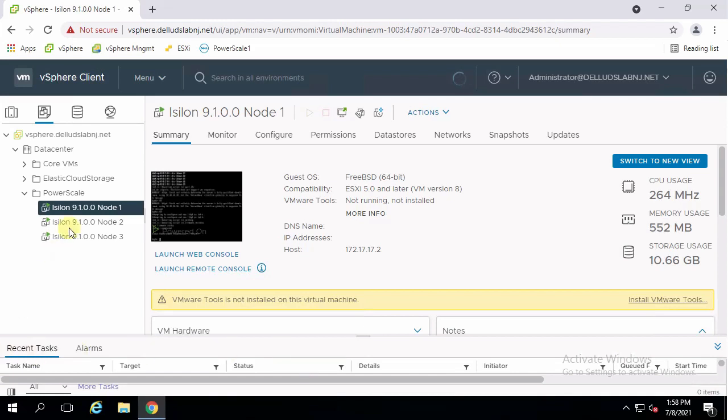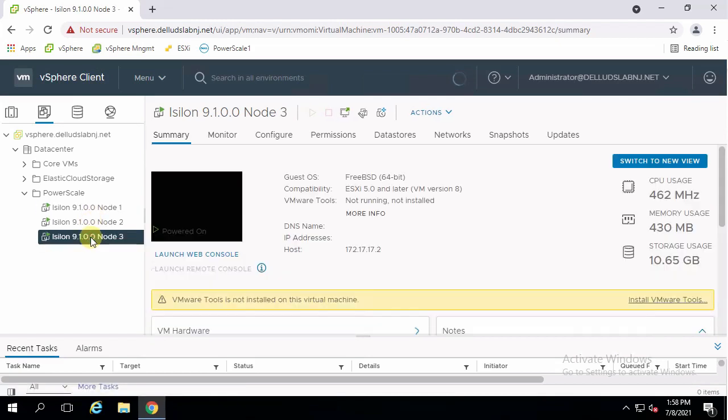Now, if you look here, I have 3 VMs that are the Isilon nodes, and you can download this image directly from the Dell Technologies site. Now you can install just one node with the simulator, or as I chose, you can do multiple nodes. I chose 3 because if this was a production system, we would have a minimum of 3 nodes.